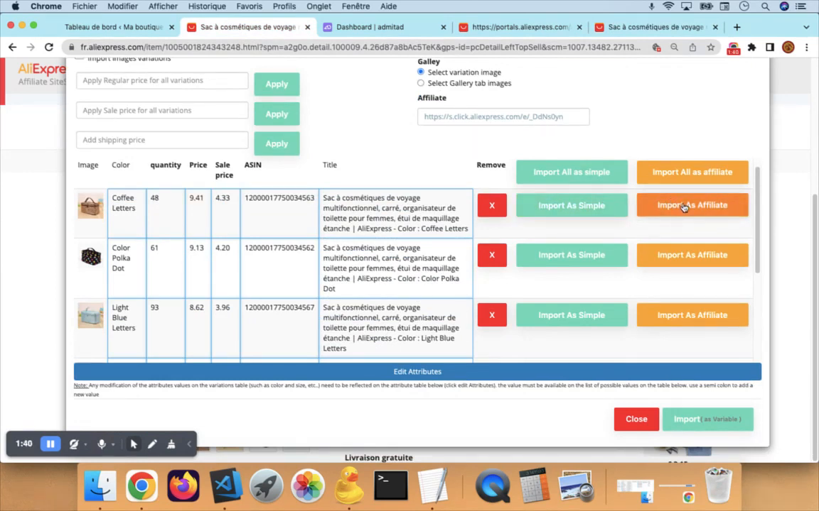I will just make some tests. So I will import this one as affiliate and also this one. This will take a couple of seconds and you will see at the end a notification saying that the product was inserted successfully. So all the details here will be imported.